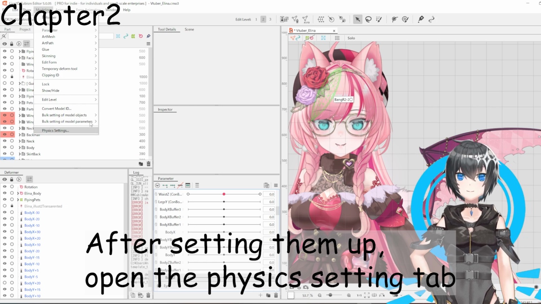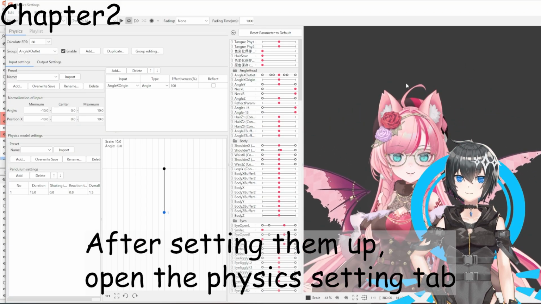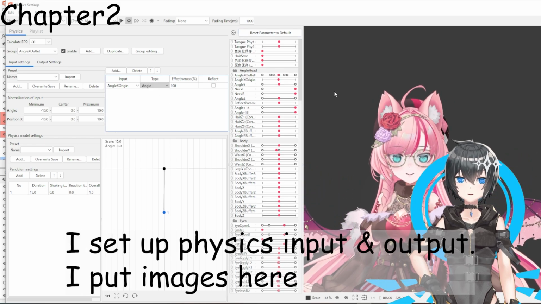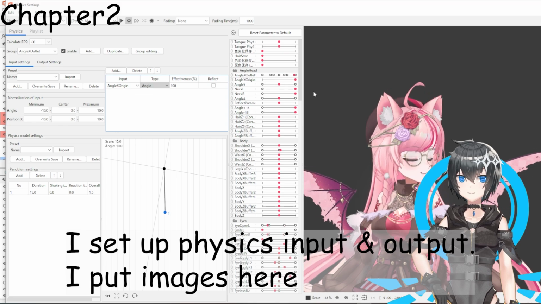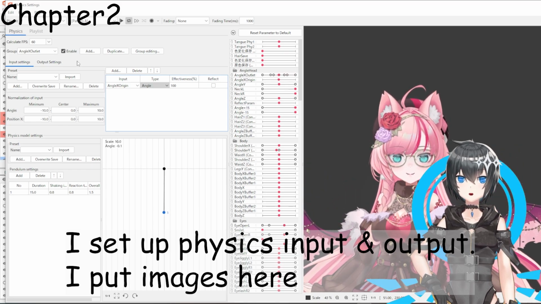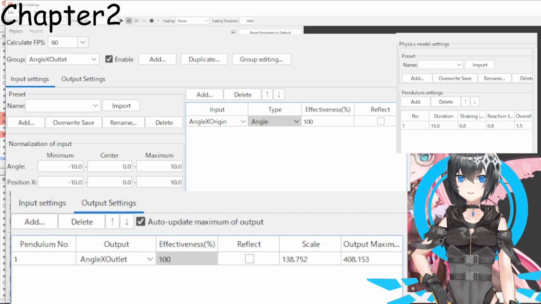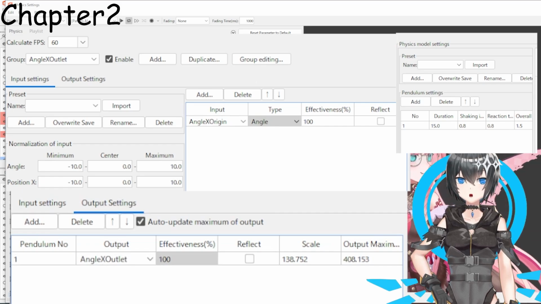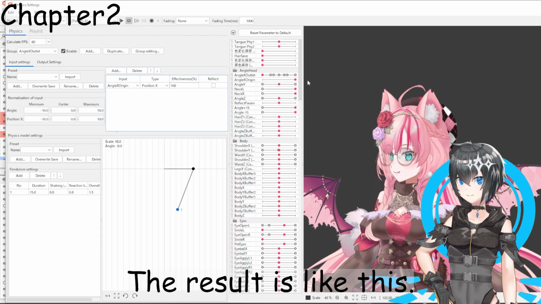After setting them up, open the physics setting tab. I set the physics input and output. I put images here. This is the value of input and output. Please check it. The result is like this.